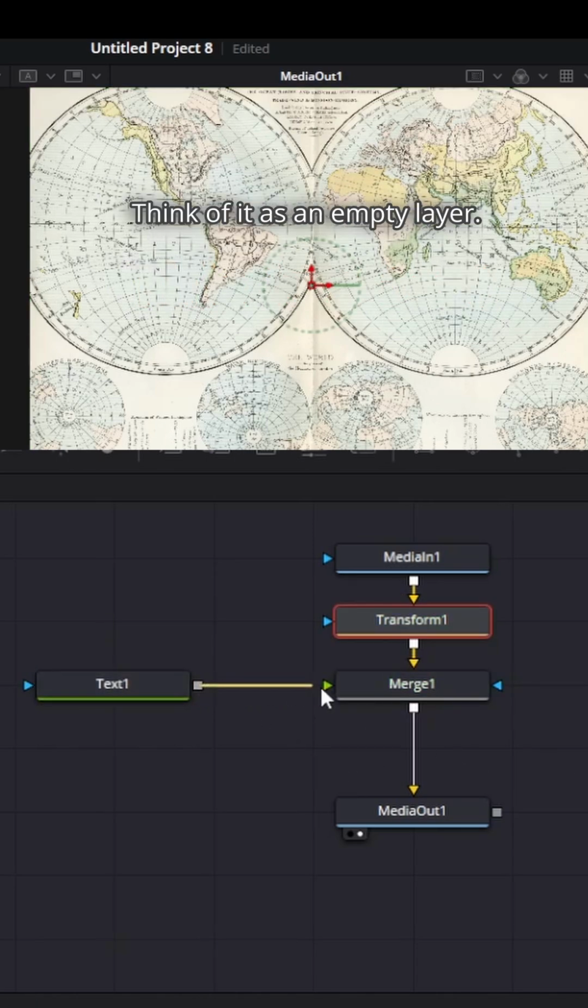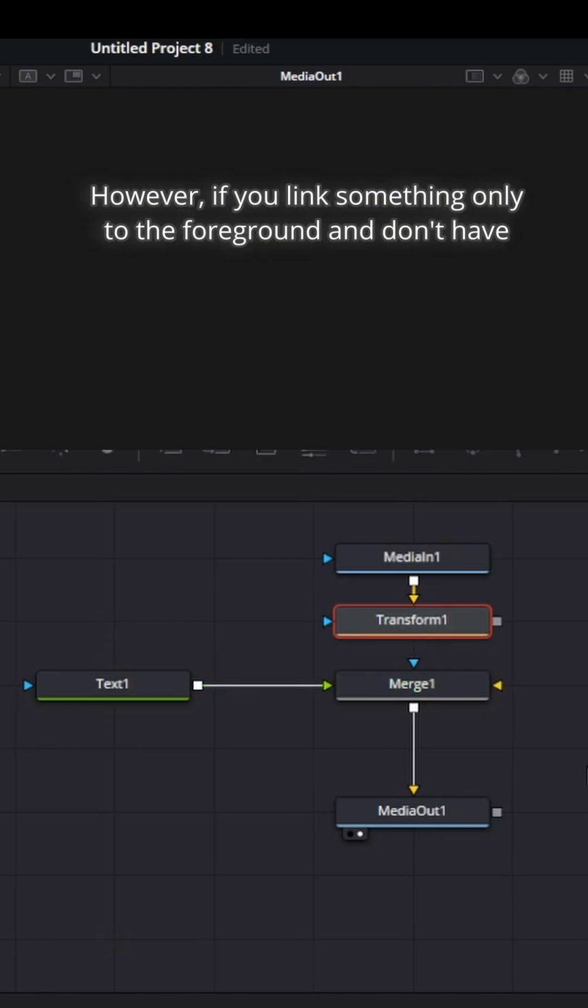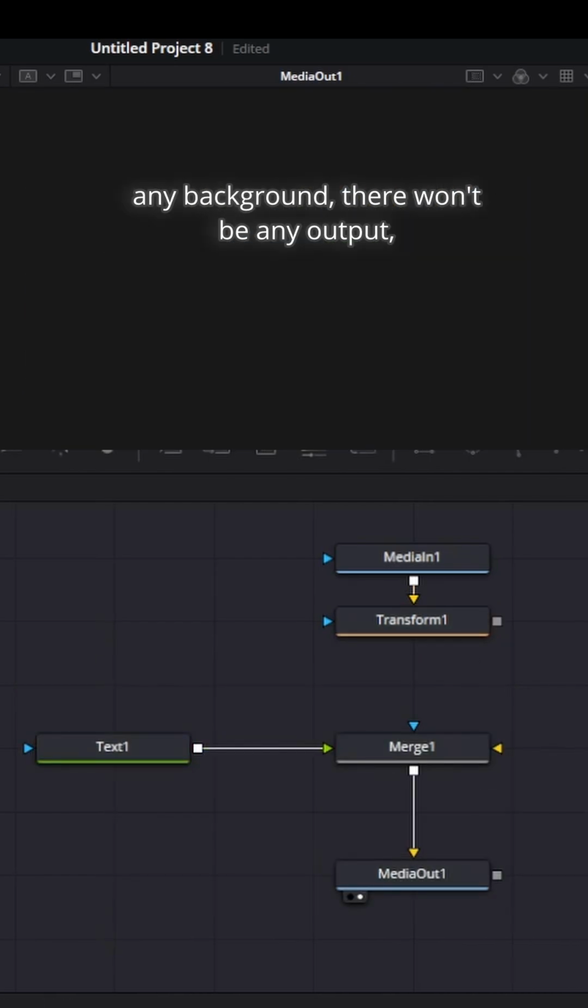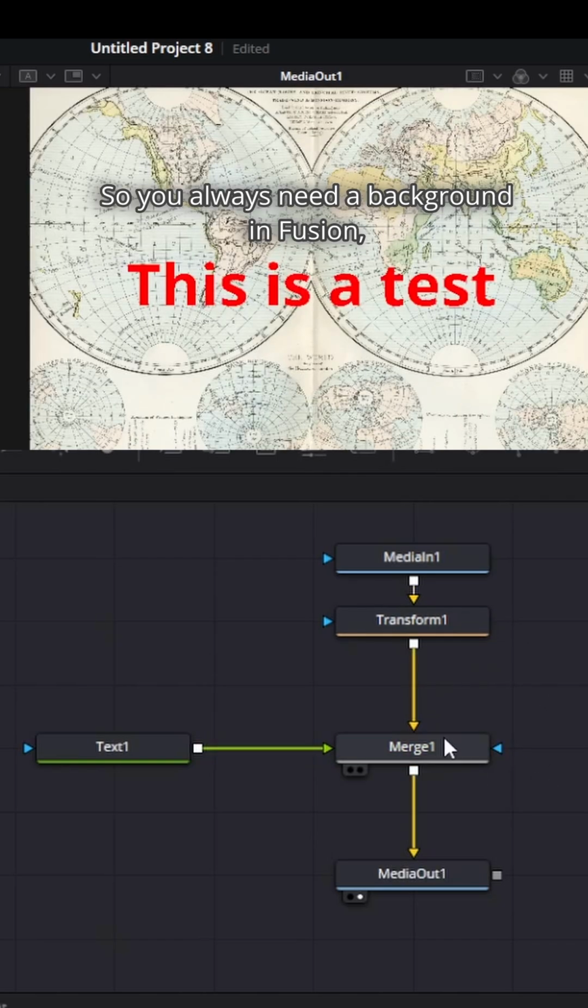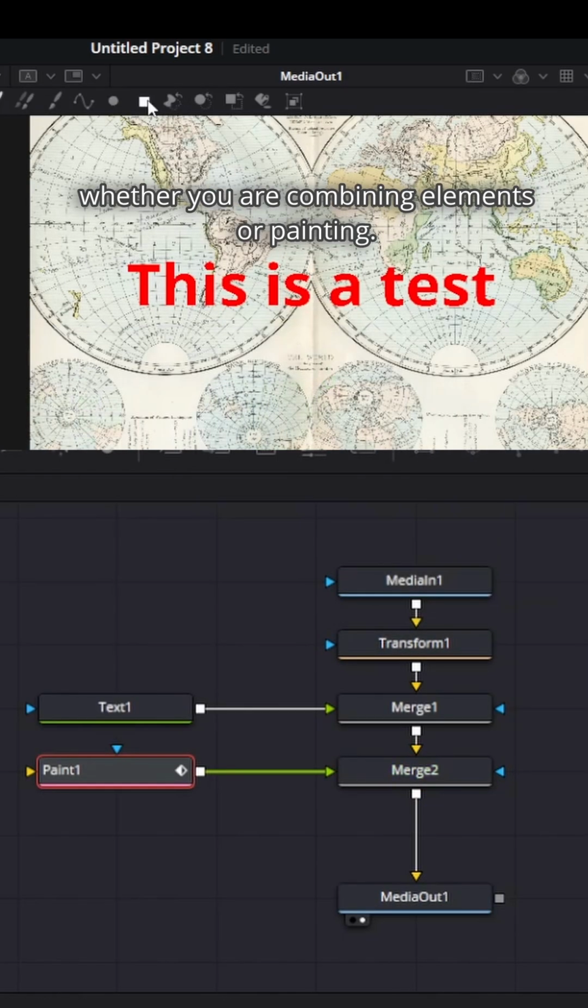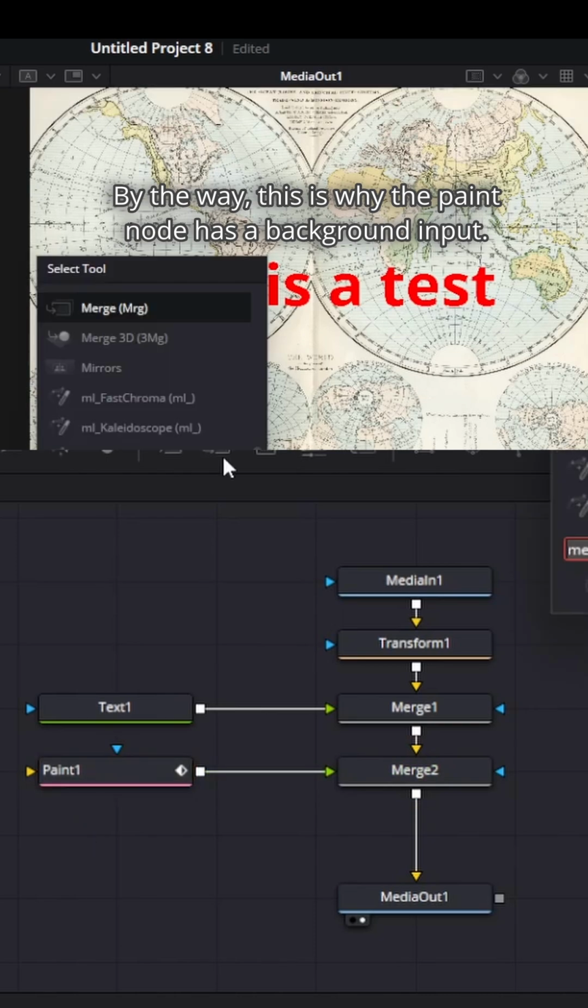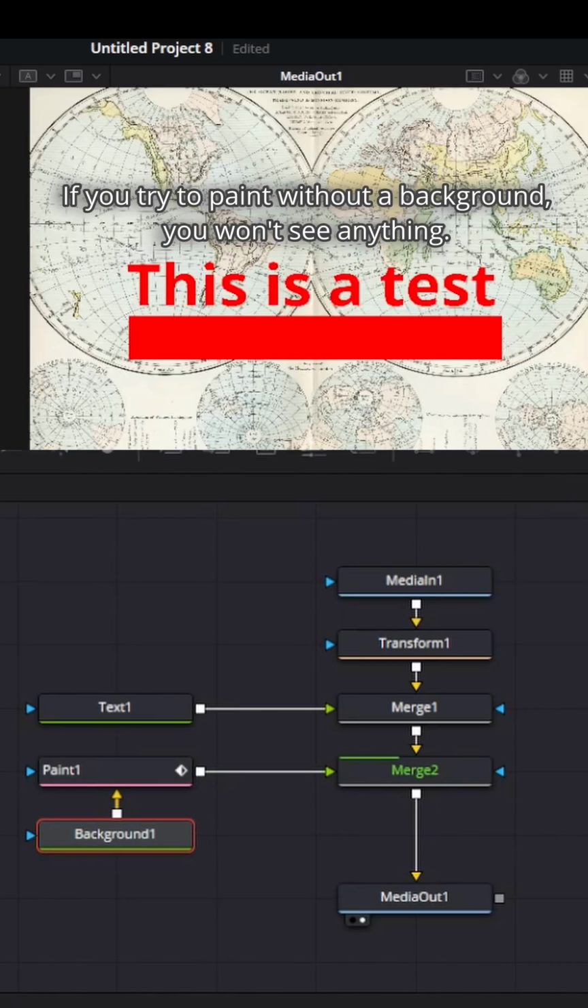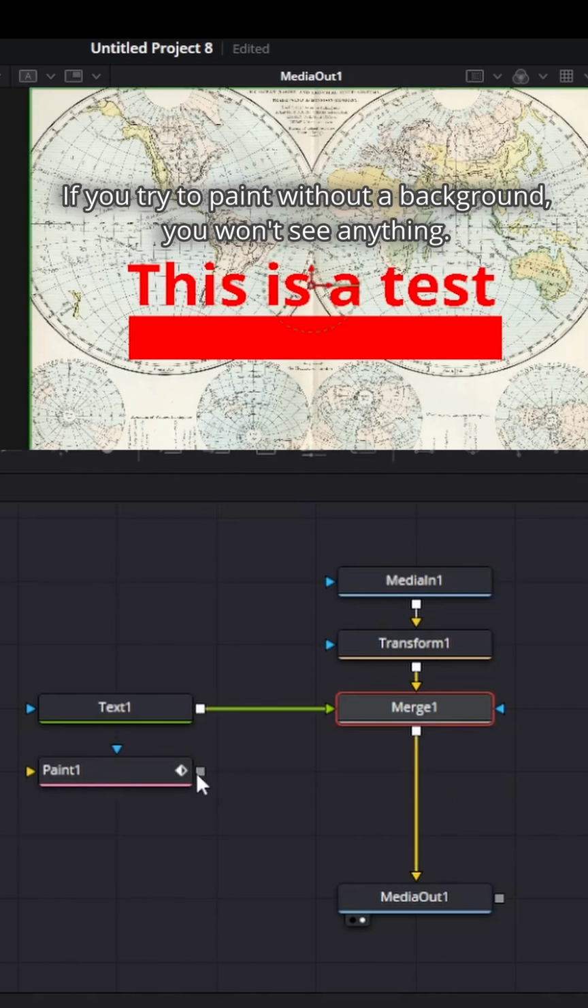Think of it as an empty layer. However, if you link something only to the foreground and don't have any background, there won't be any output because there is nothing to layer on top. So you always need a background in Fusion, whether you are combining elements or painting. By the way, this is why the paint node has a background input. If you try to paint without a background, you won't see anything.